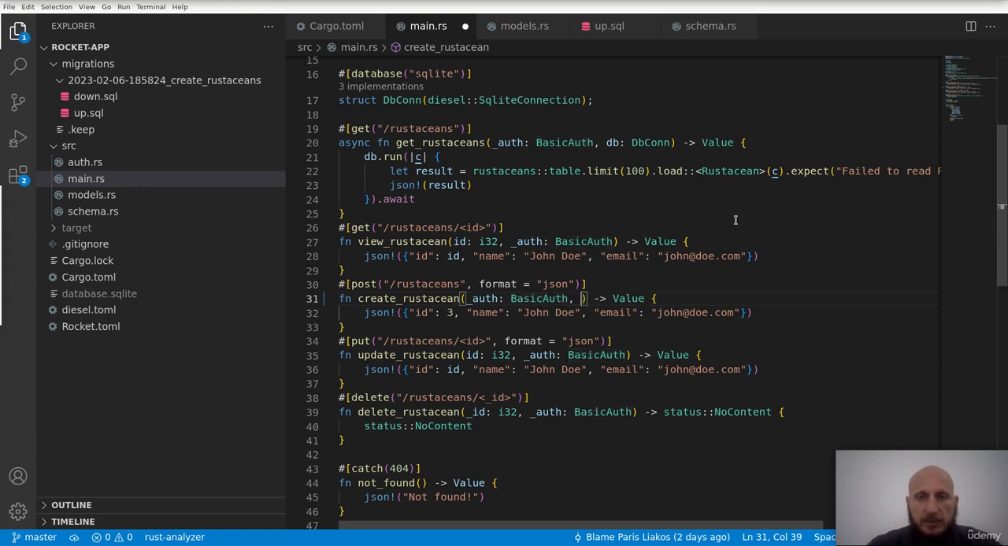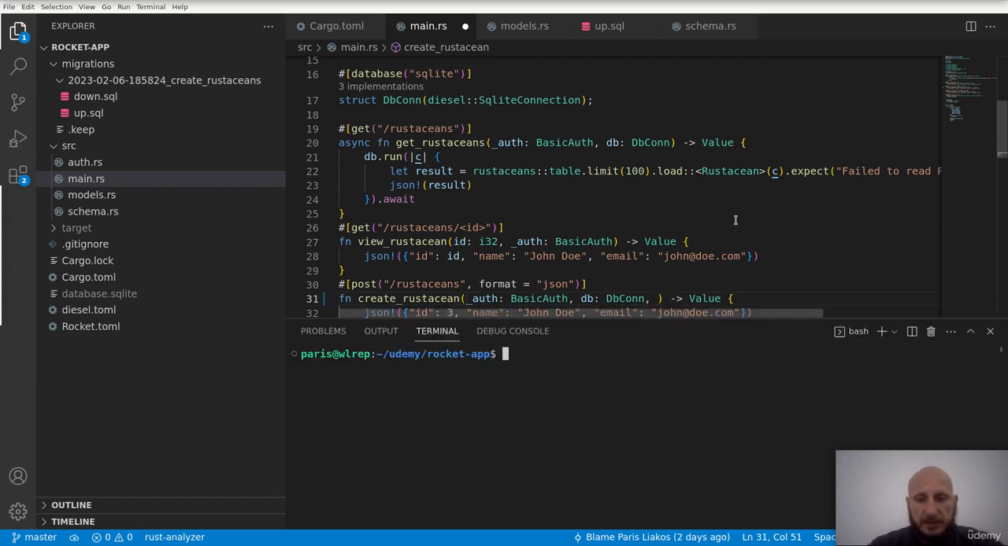First of all, I'm gonna add the database argument to this function because we will need it to basically run the insert query, and then afterwards I need to specify a variable that will hold whatever our consumer will pass into the endpoint. Let's see, we have our create Rastasian endpoint, which is this one, but with method post, and the way to pass in the values to this endpoint is with the JSON format.